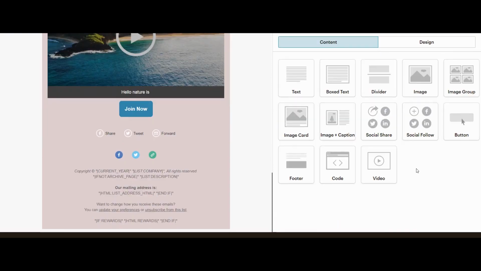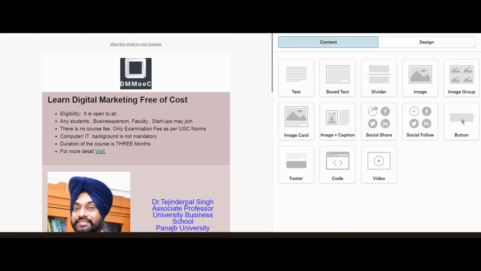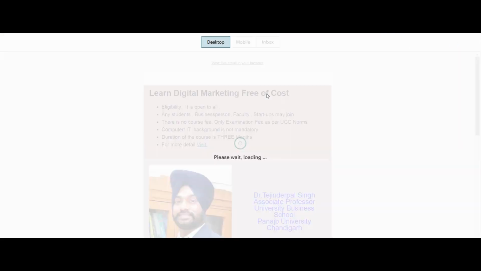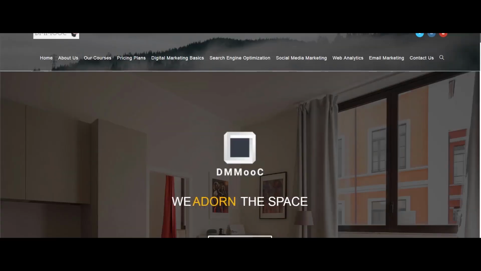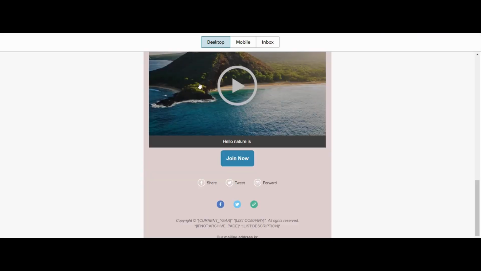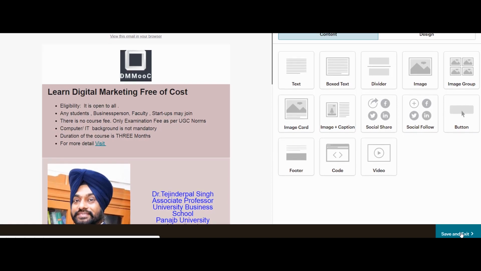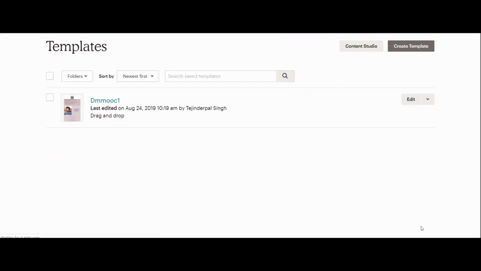So finally, let us preview it. Yes, all blocks that we have just inserted are there, and the call to action button is working. Save and exit. So congratulations, we have edited our template by adding various blocks to it.